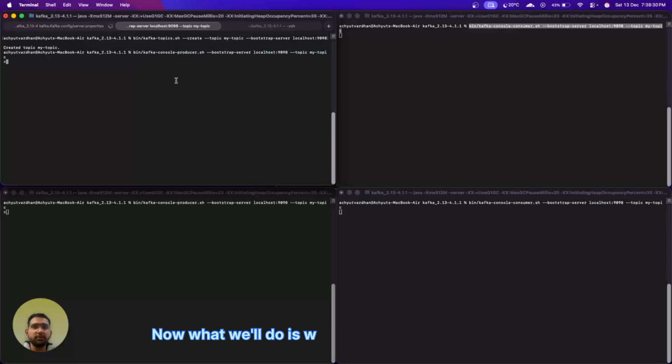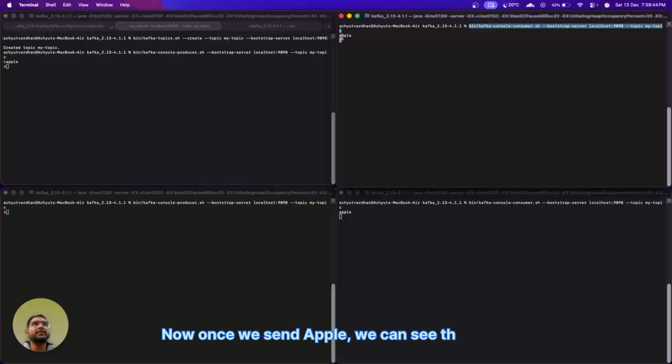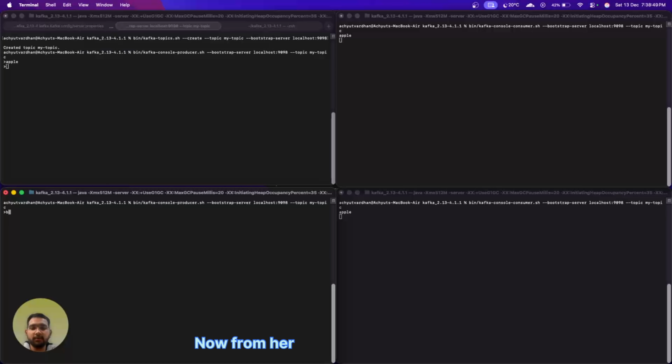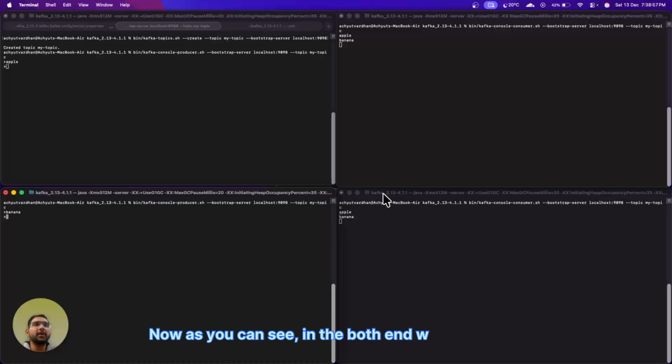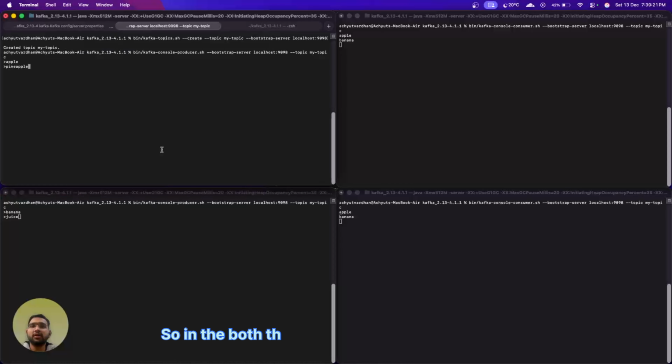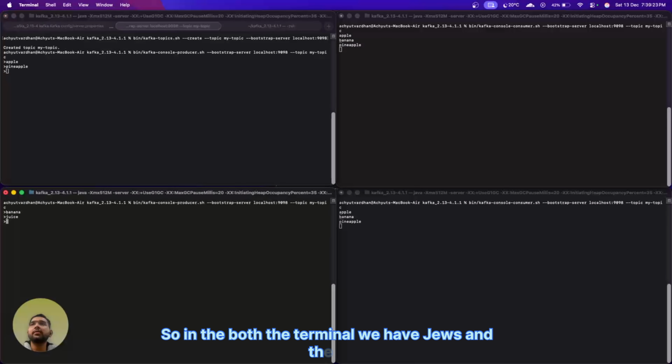Now we will try to send a message from producer 1. Let's say we send apple. Once we send apple, we can see that on both the consumers we have the apple. Now from here we will send banana. As you can see, on both ends we have the banana. Now let's try one more thing, pineapple and then juice. So in both the terminals we have juice and then pineapple.